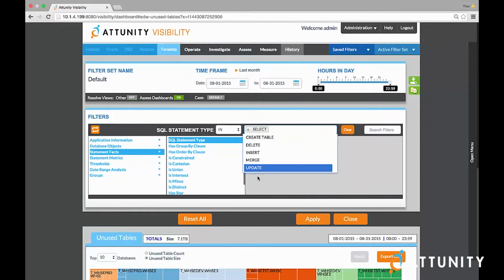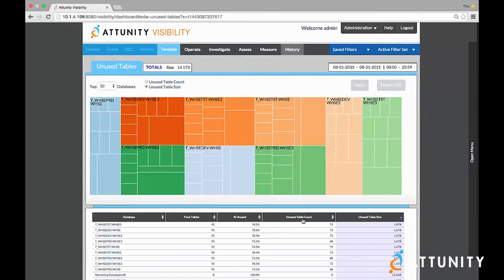For example, I can say select here, so I'm doing the analysis for data that does not get any kind of select statement. So I would apply it, and notice that the amount of data that is unused increased from 7 terabytes and almost doubled to 14 terabytes, because now I've narrowed my analysis of unused data to only look for data that does not get a select statement.